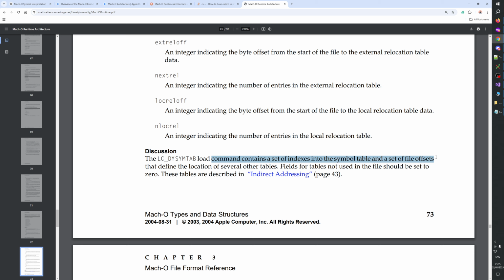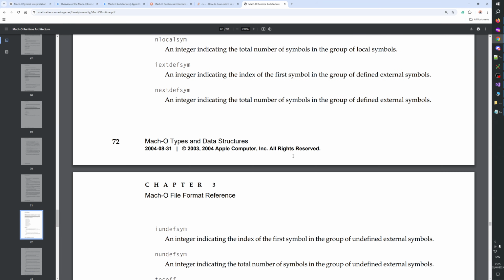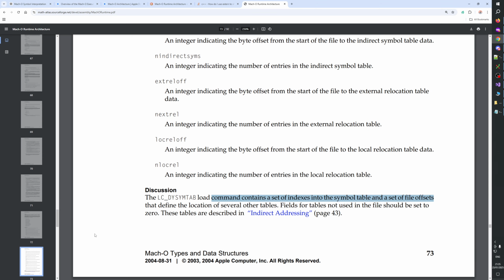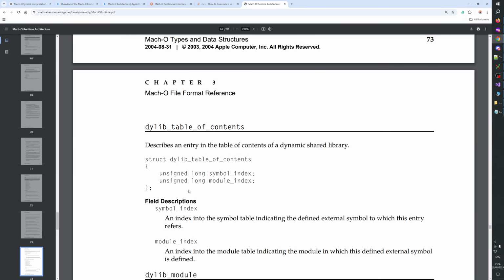File offsets define the location of several other tables. If I'm not mistaken, the LC dysym tab count was 0 in our executable. All right. Table of contents, symbol index. Okay, symbol index.